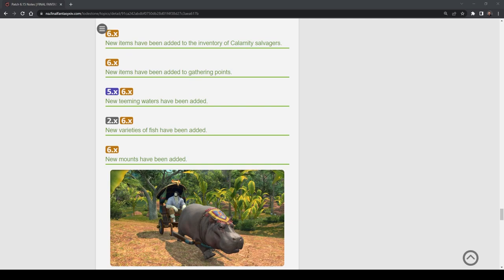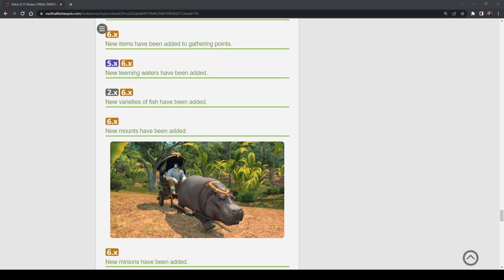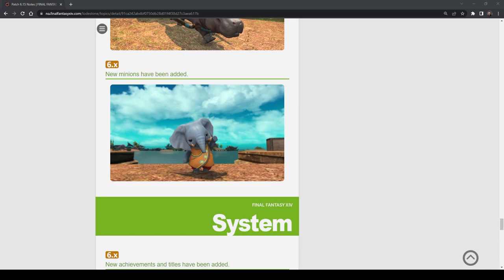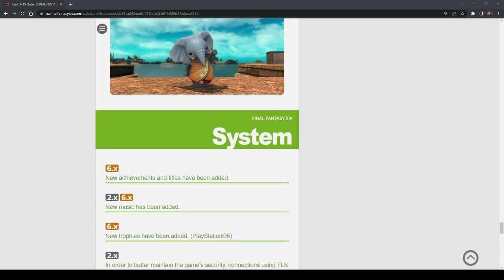We have new fish, new items added to gathering points. This new mount, which I'm so excited to get. It looks so cool. Cannot wait to get this mount. This has to do with the tribal quest that was added, so that's how you get this mount. Same with this minion right here. So cool. I cannot wait. That is the cutest minion I've ever seen. So I'm very excited about that.